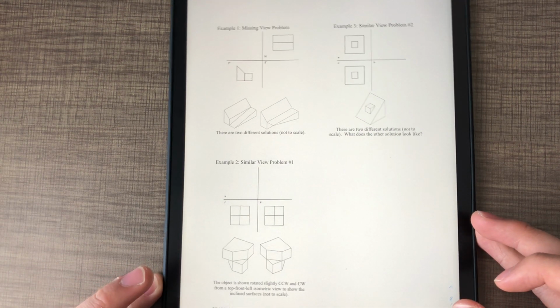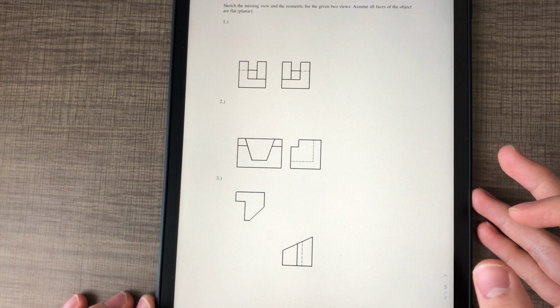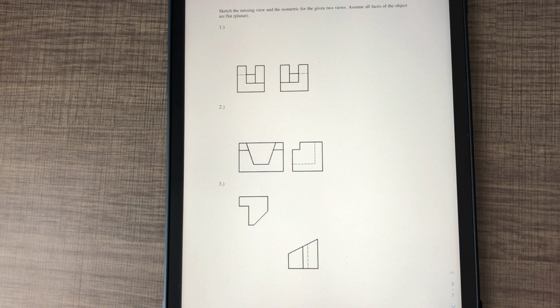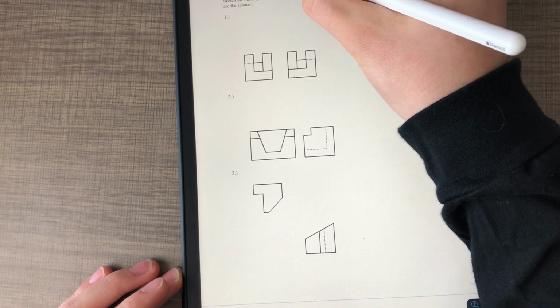So let's look at an example, one that is not one of the sketching assignments. I have 3 missing view examples in this handout. If you want to try these on your own, I really encourage you to try it. Let's take a look at question 3, because this is something that's really confusing, and just for speed, I'm going to use my tablet here.